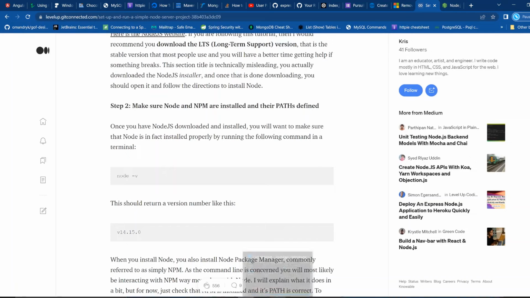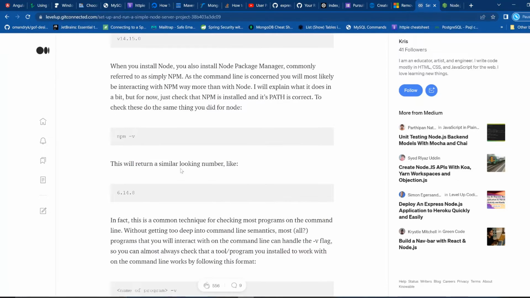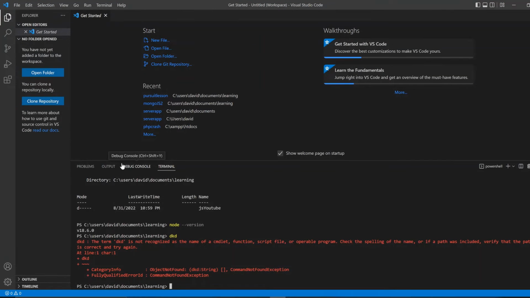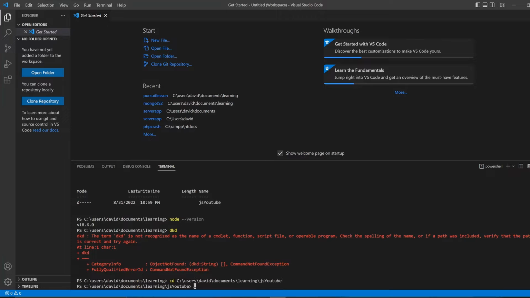Alright, so we're going to go ahead and initialize a node project. I'm going to cd into this folder we just created. There's many ways to do that, but you could do this. I think Control-C will work, and Control-V, and we just created a folder called JS YouTube. Okay, we're going to cd into that.